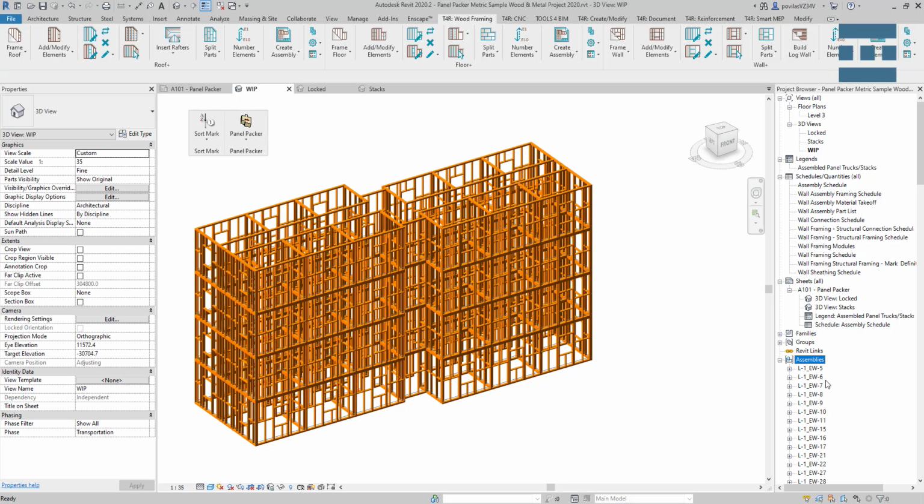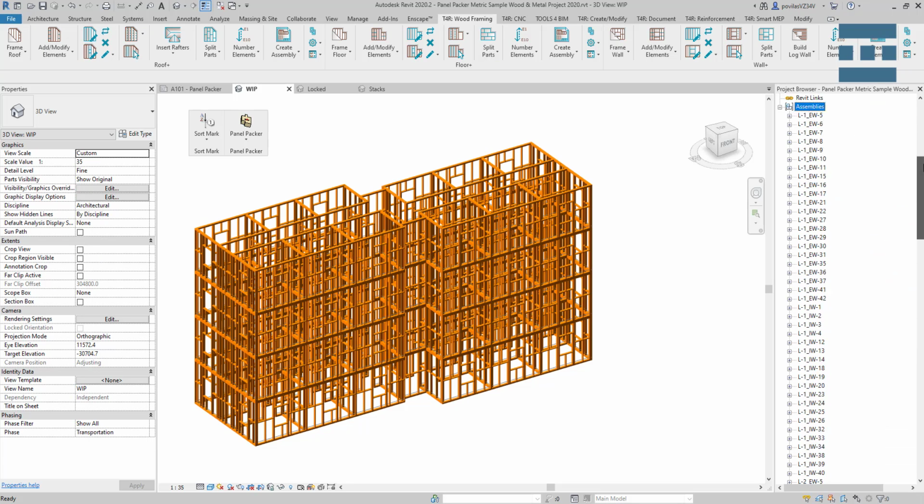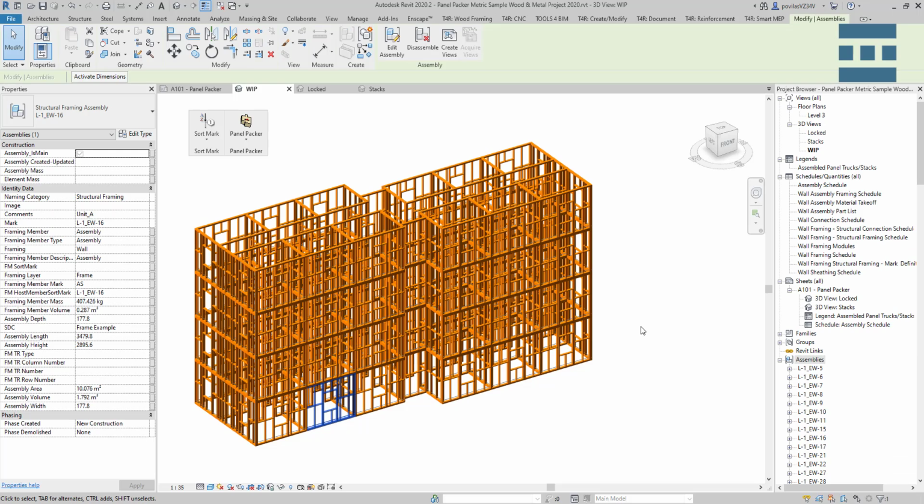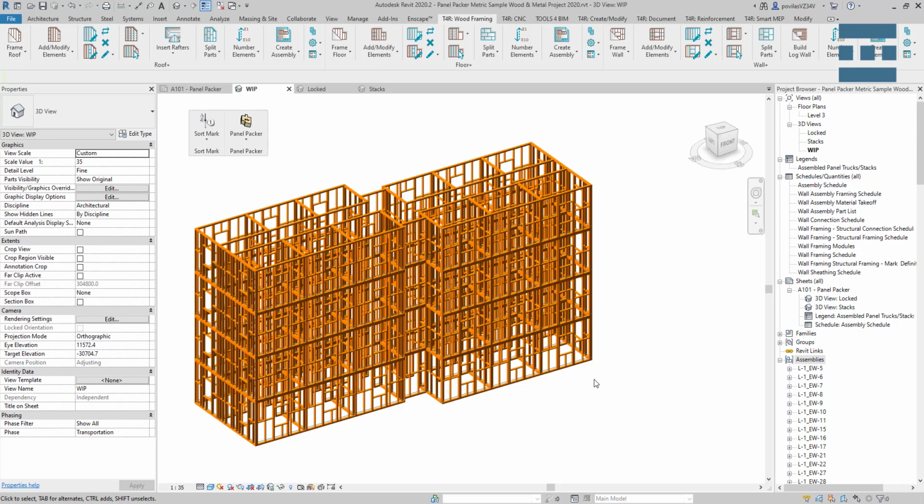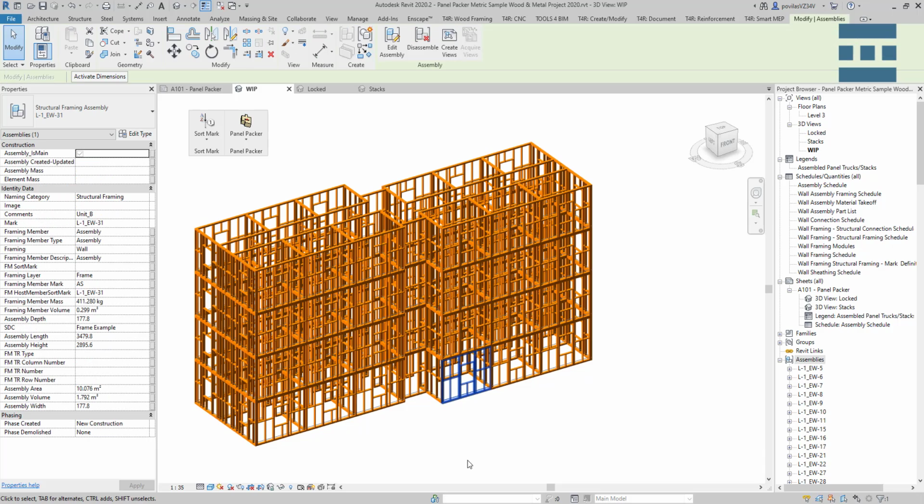First thing to note, under assemblies in our project browser, you can see a large list of wall assemblies. A couple of common things between those wall assemblies. It is important you work out a system you're going to use to sort your framing, structural framing members as well as assemblies. So in this case, if we select one, we go to comments.